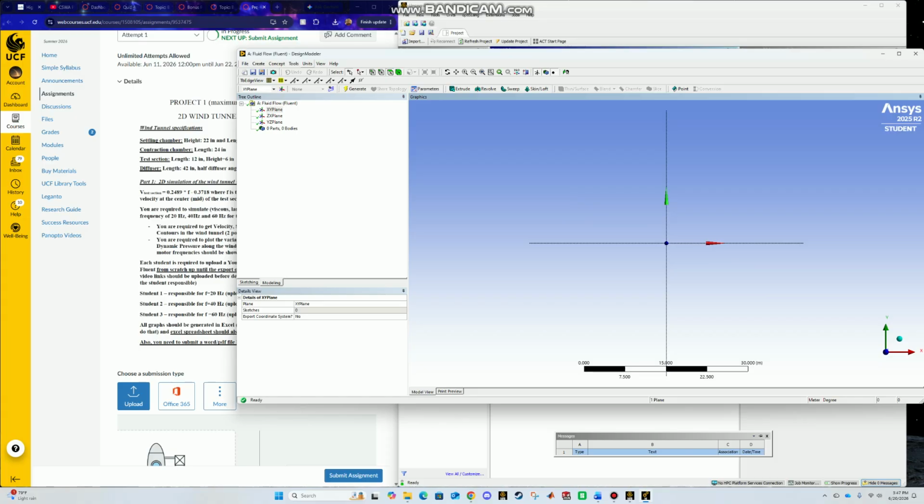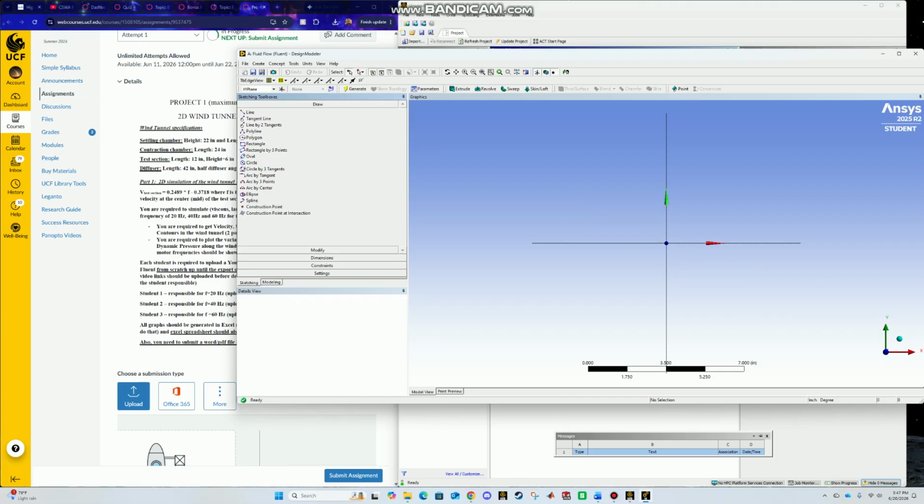This project is in inches, so I'm going to switch it to inches, just so we don't have to do unnecessary conversions. So right there, inches, it's under units. Now that we have this going, we're going to hit sketching, and we're just going to start plotting out our 2D wind tunnel.